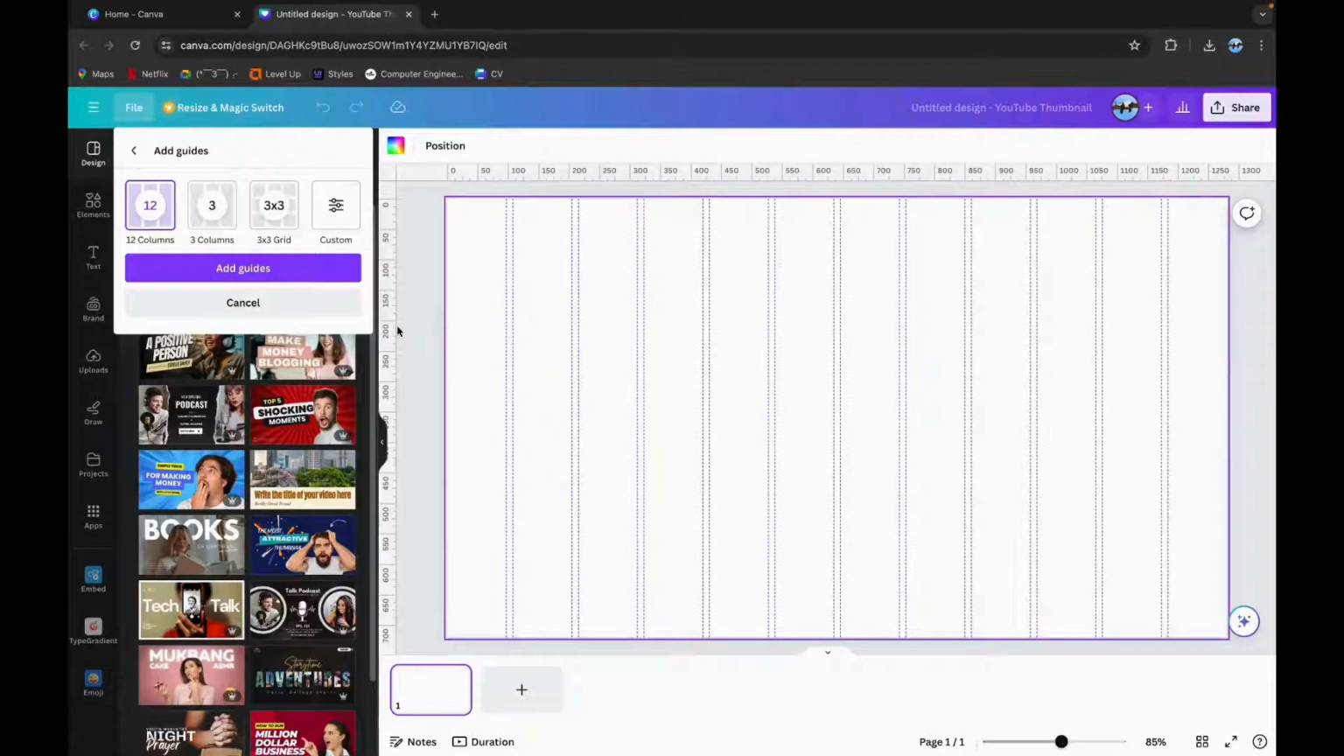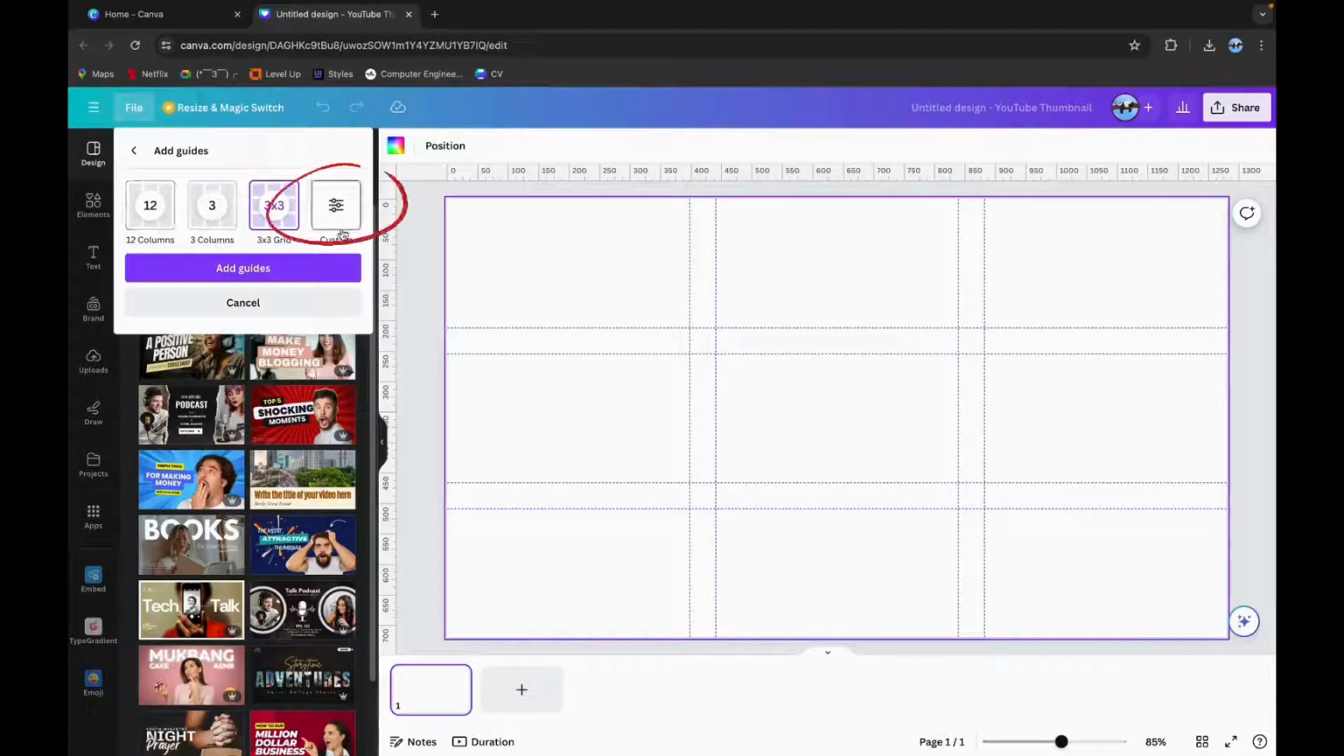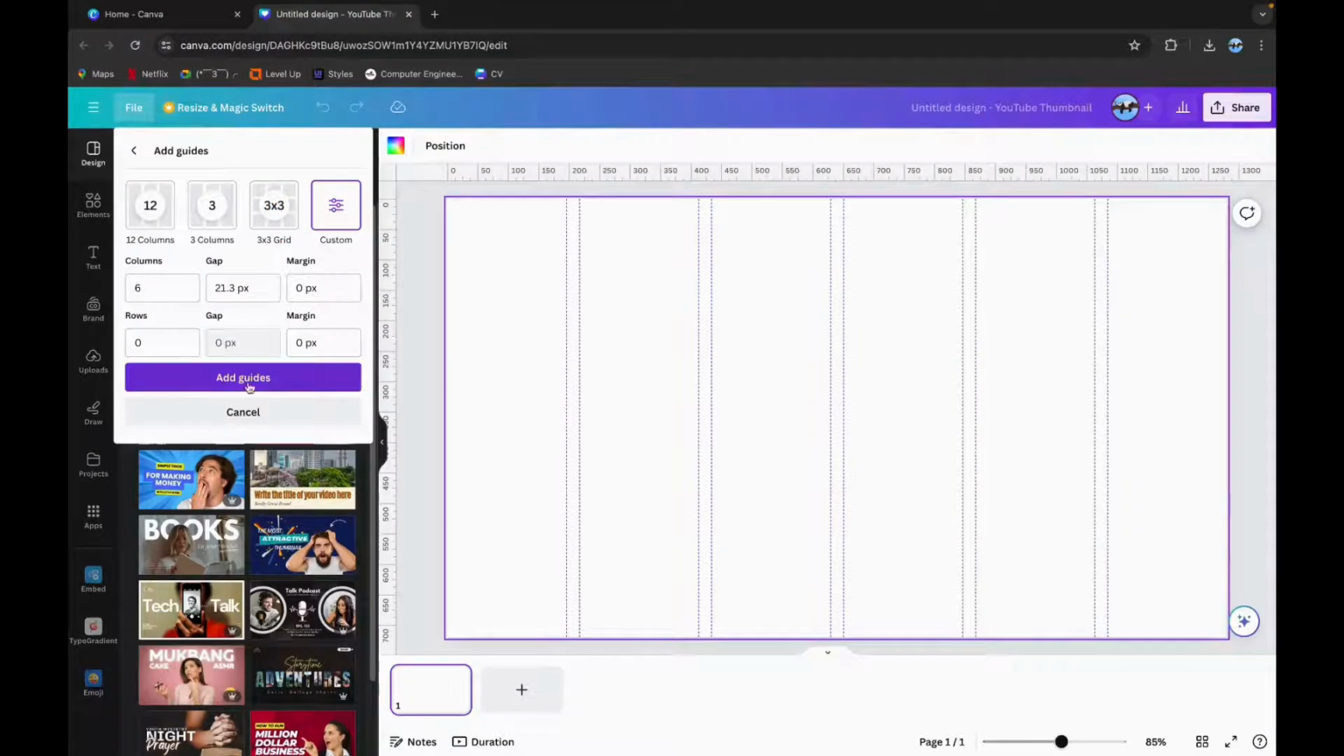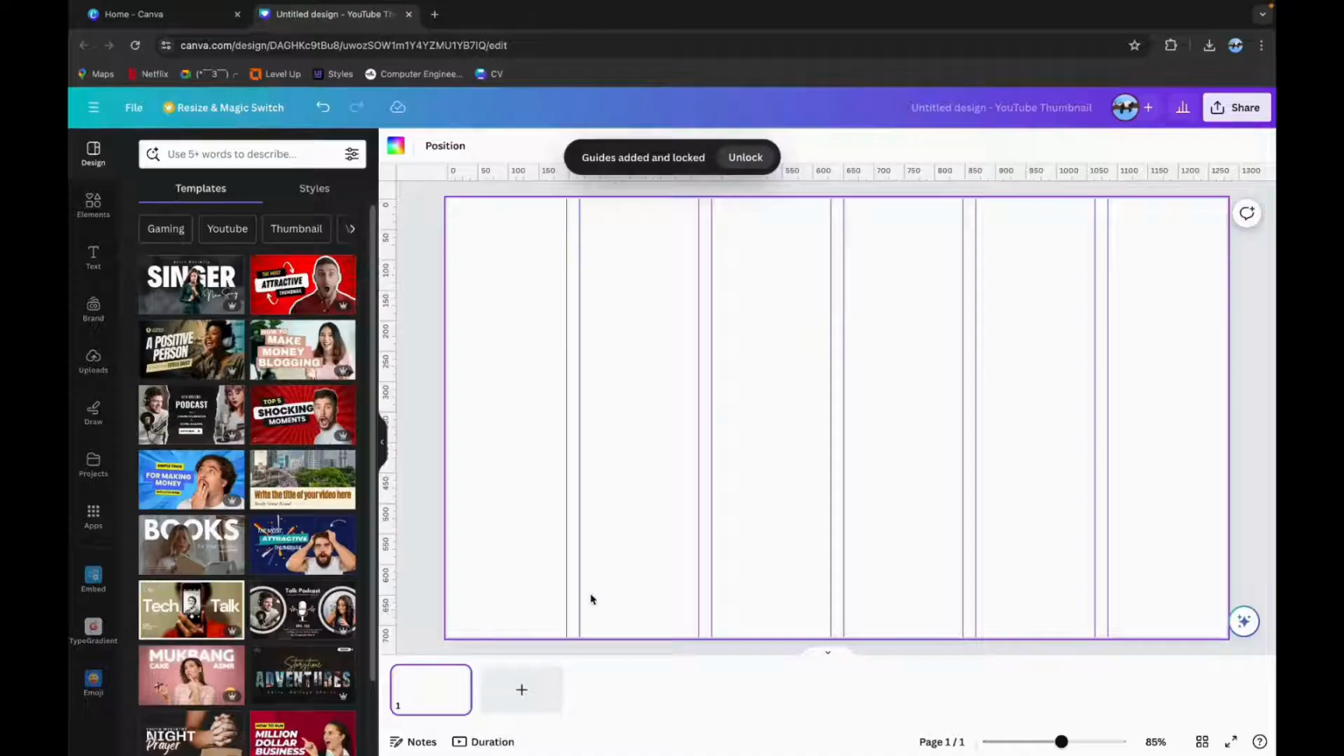mark it as checked. You can also choose the number of columns from the custom option, and here click on add guides and it will create a grid lines.